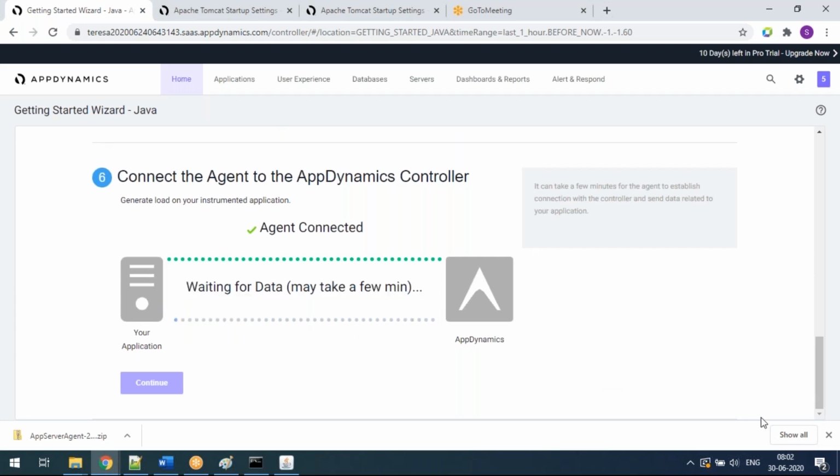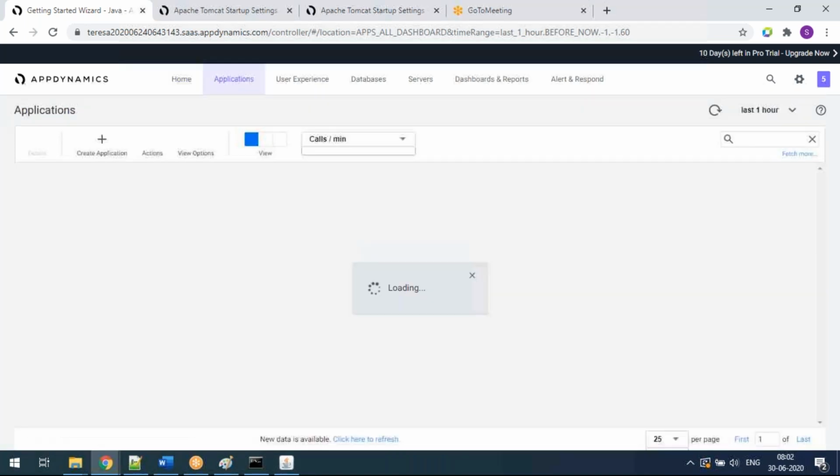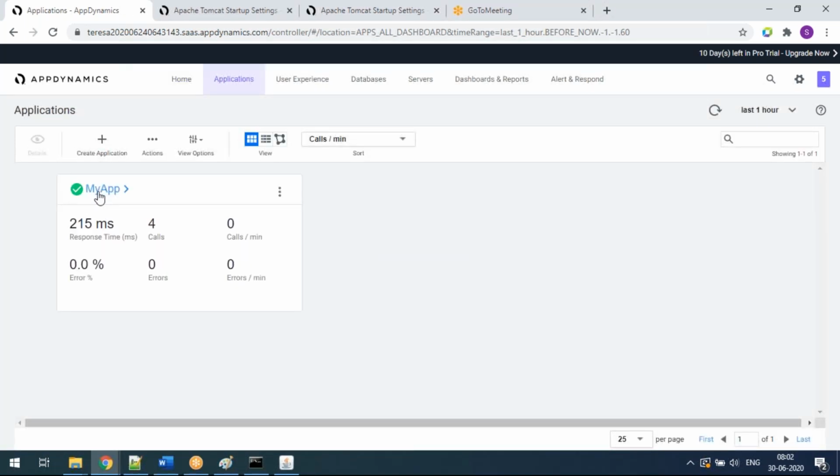If it is not refreshed, sometimes that happens, guys. If it is not refreshed, go to the application tab straight away. You can see the application is created, and it started capturing calls and response time. Everything has started capturing. Till now, I'll stop it here, guys. Tomorrow we'll go into a detailed understanding of it. With this we'll wrap up today's session, guys.